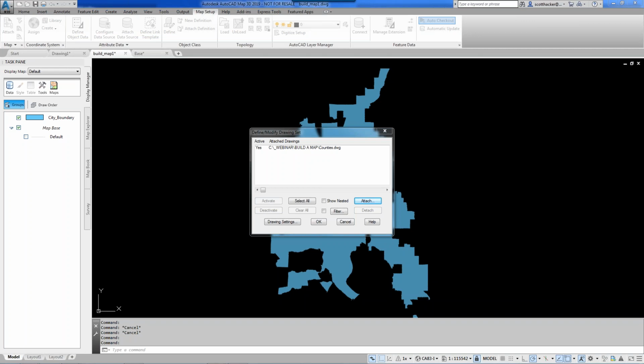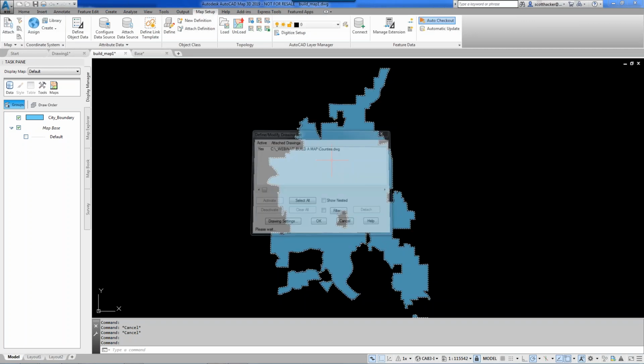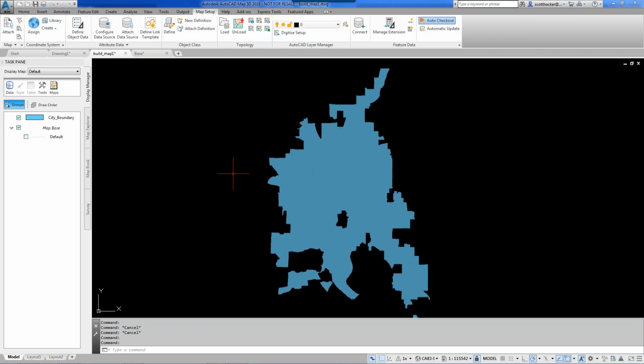Now, you don't see anything, and this is one of the other aspects of Map that really threw me for a loop: sometimes you do not see information immediately. If we're in AutoCAD and we bring in a block, I see it. Bring in an XREF, I see it. When I bring this into Map, it does not appear in my map initially.